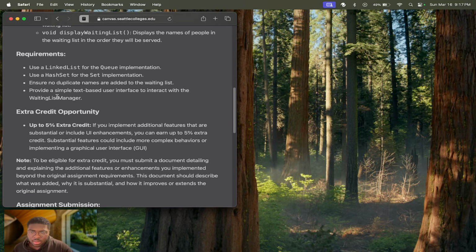So then we're gonna ensure no duplicate names are added to the waiting list and provide a simple text-based user interface to interact with the waiting list manager. Essentially, a main is what we should provide here.